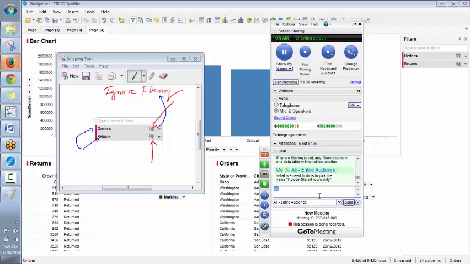Individual filter ignoring, Varun, is this? If you ignore filtering, then whatever filtering you do on the returns table will not affect the orders table, and vice versa. If we choose ignore filtering, then whatever filtering is done on the returns data table will not affect the orders data table, and vice versa.